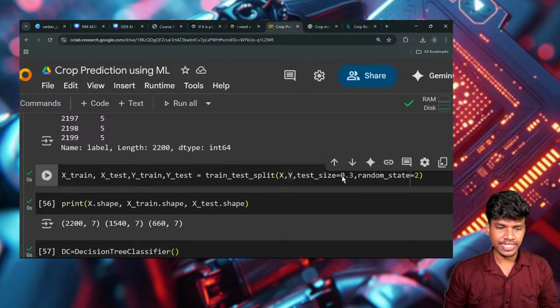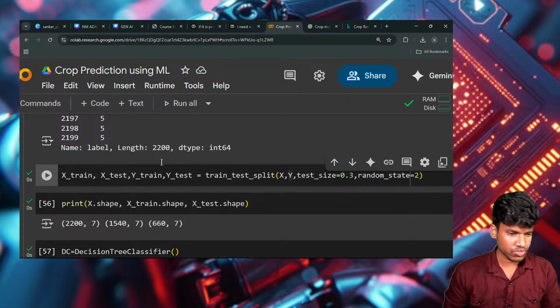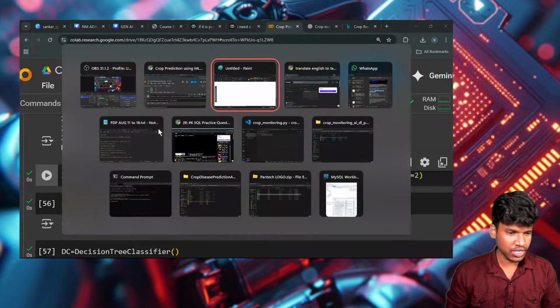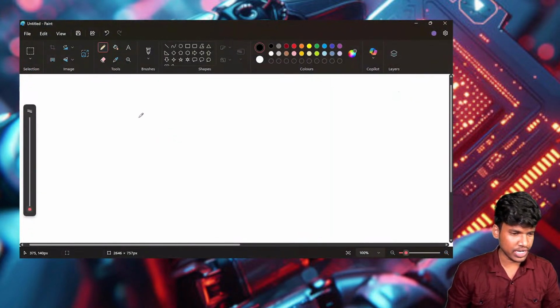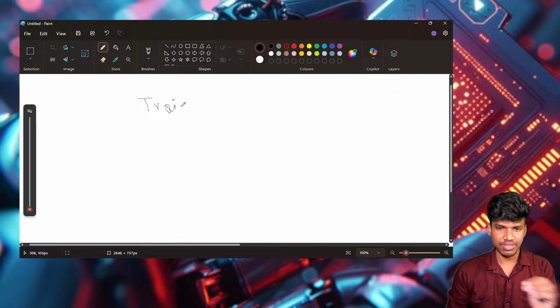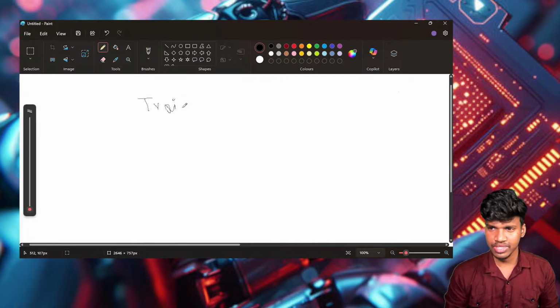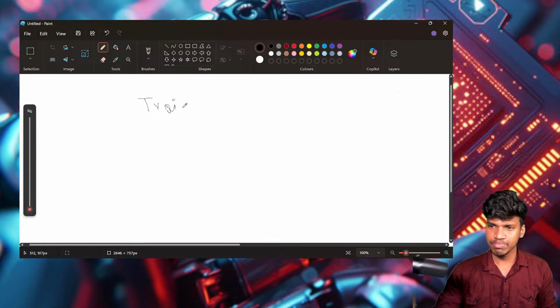So here already the test size is 0.3. The 0.3 represents 30 percent. So wait a second, I will show it easily for your understanding. So the training is having 10. I cannot draw in a digital way, so kindly adjust to my handwriting.